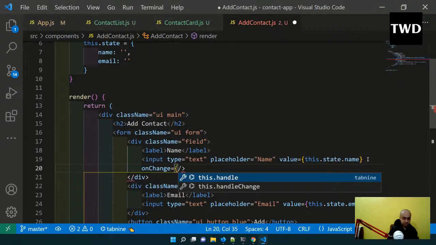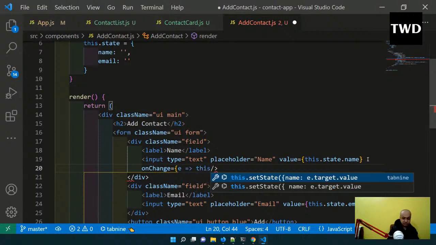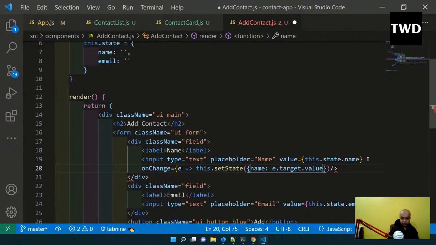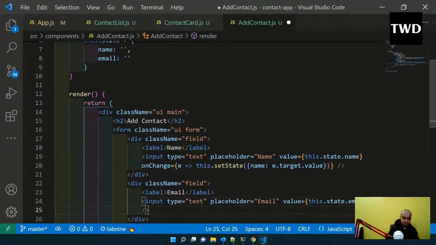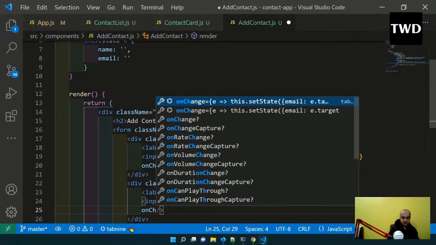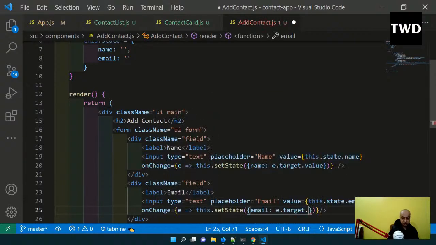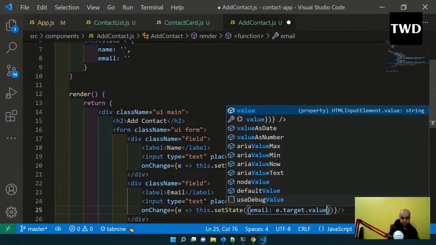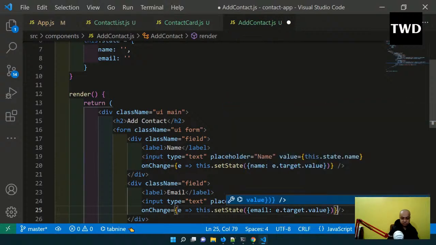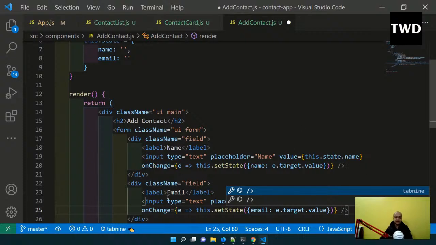onChange equal to e, this dot setState, name is e dot target dot value, and this will close here. And similarly, onChange e dot target dot value. e dot target dot value is required because that is something like the event. So this is how we have to do with the setState.